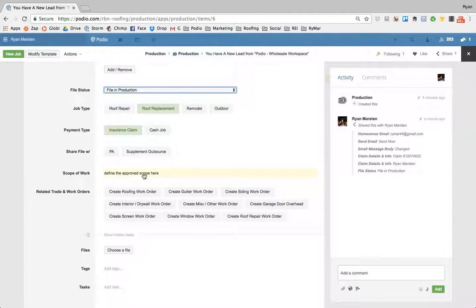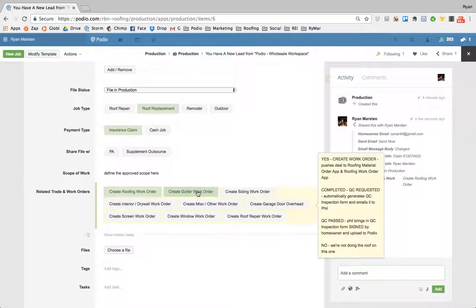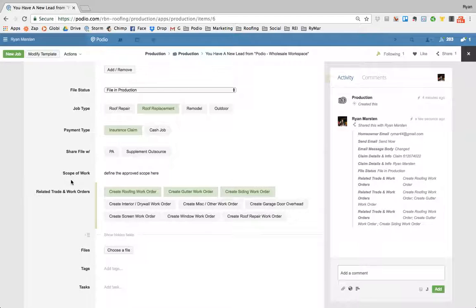So here we go, define the scope of work, and here are our work orders. And I'm going to stop right here because I'm going to make a pretty cool video. No, I'll just keep going. We'll just select 3: roof, siding, gutters. What just happened? We have items created in all the roof, siding, and gutter apps.